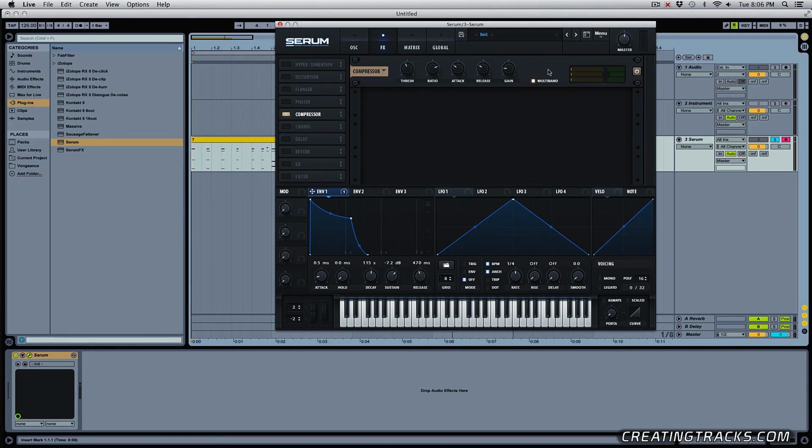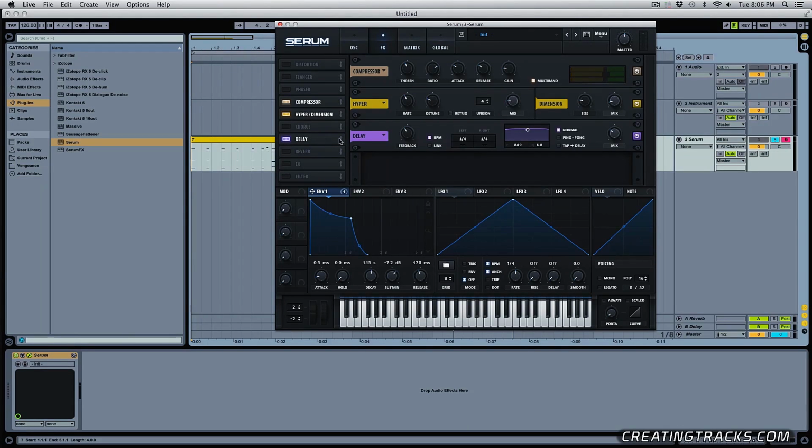So I basically just brought the threshold down a bit, and let's take the hyperdimension, place it after the compressor, and I'm going to bring down my mixes because I just want to use this as a very subtle effect. So check it out. So again, that's a very, very subtle effect and not trying to do too much.